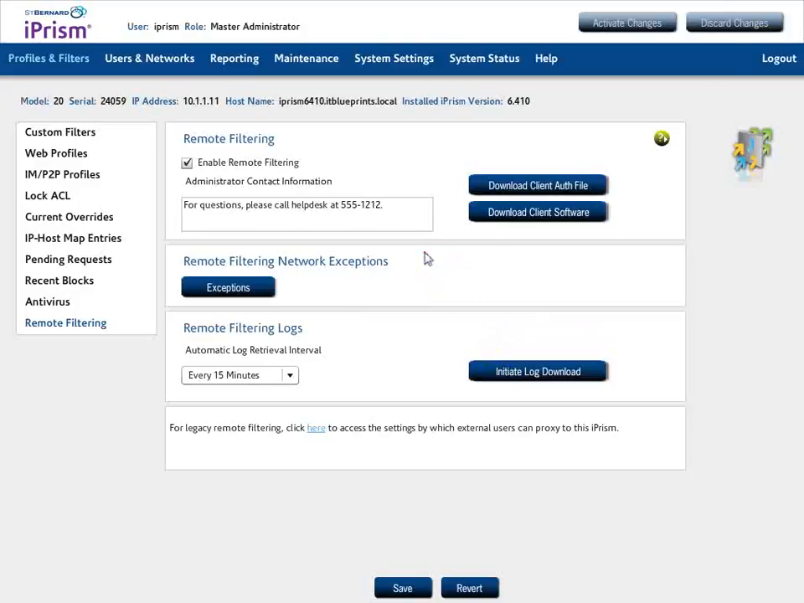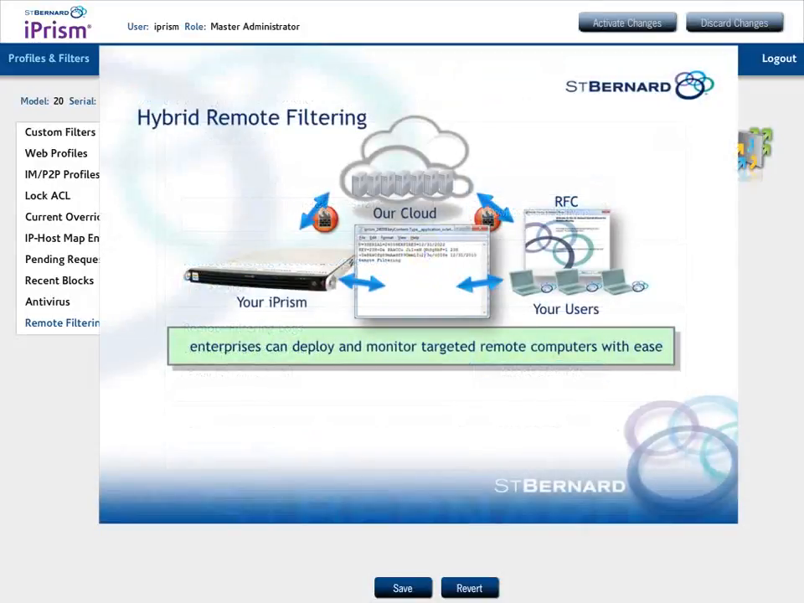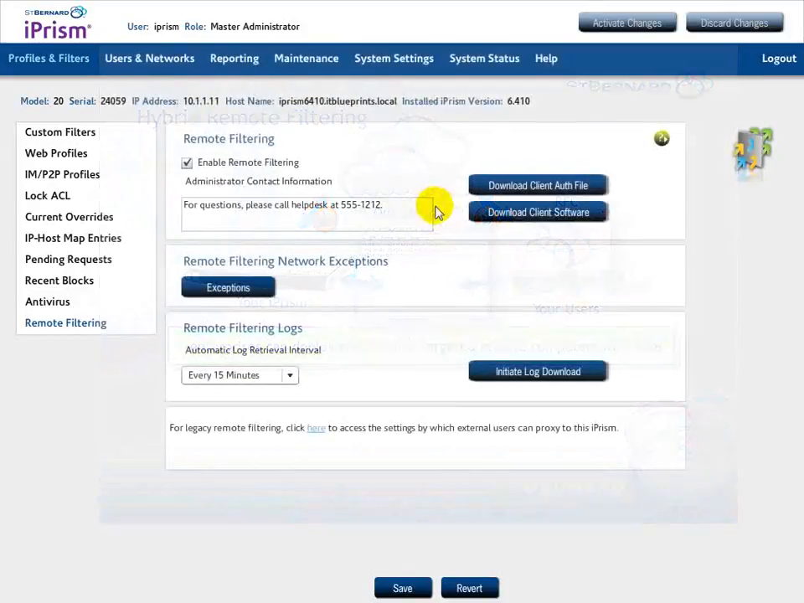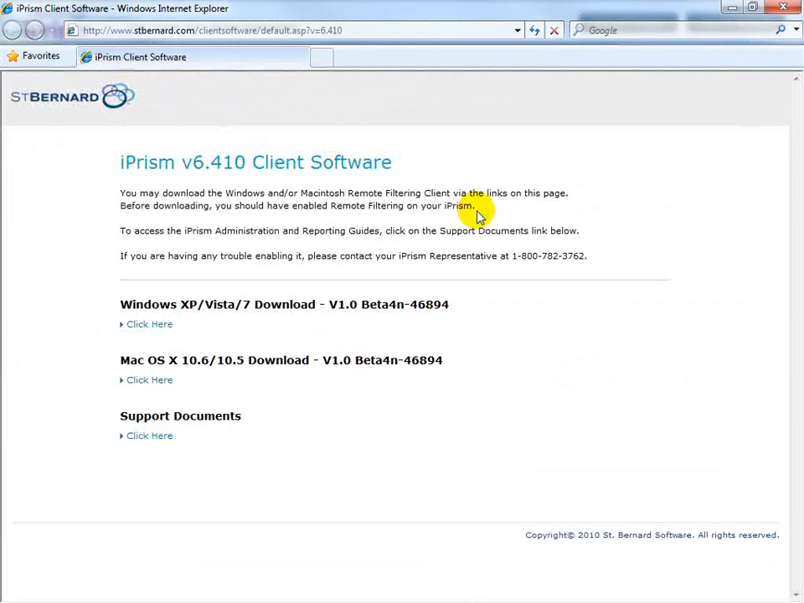This authorization file will link your iPrism, the remote filtering client software, and the St. Bernard Remote Filtering Cloud services together. Next, click the Download Client Software button. This will launch a new browser window with links to the latest versions of the iPrism RFC. For this demonstration, we'll select the Windows RFC version.